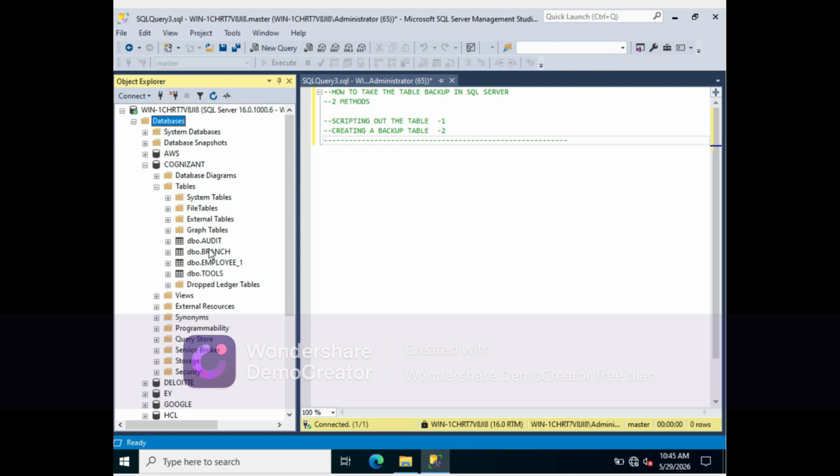Suppose the application team or the server owner wants a backup of a particular table. How can we take the backup, and why? What is the purpose of taking this backup? Because if we take a backup of the whole Cognizant database, and it is very big, 100 GB or 1 TB or 2 TB, it will take more time and more space. To avoid that, if the requirement is only for this particular table, then we can take a table level backup.